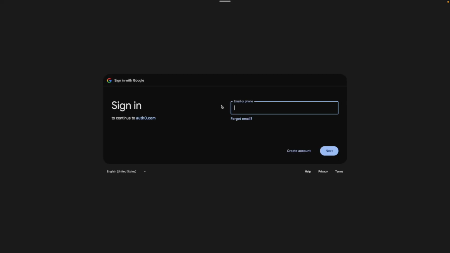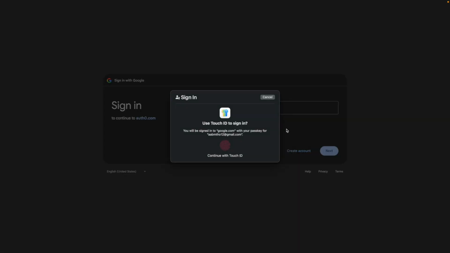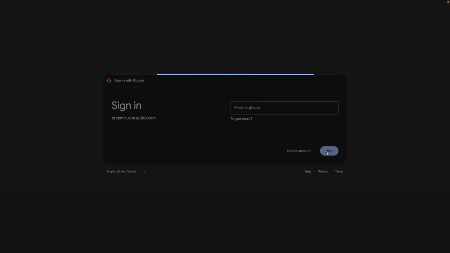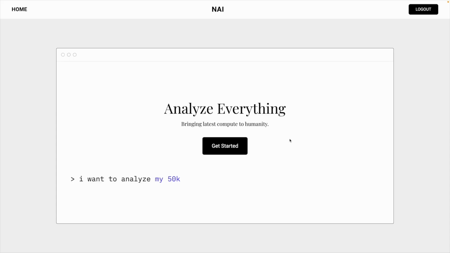Let's continue with Google. Very secure. Logging in with Google and through Auth0 allows you to save our future queries into the cloud so you can always look at them later.